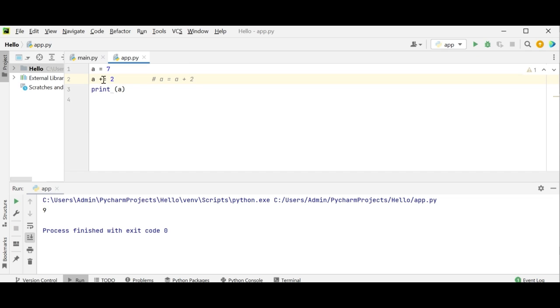Next, we have the minus equal to operator. So what is minus equal to? It's again the same thing. a equal to a minus the value. So if I print this code, I'll get 5, which means a equal to a minus 2, which is 7 minus 2, and hence 5 gets printed there.